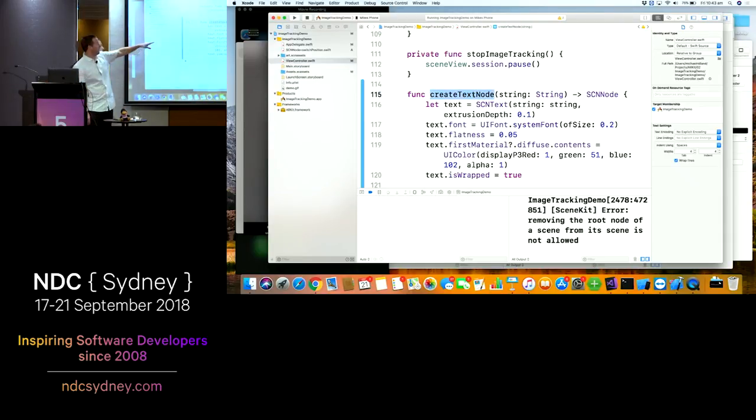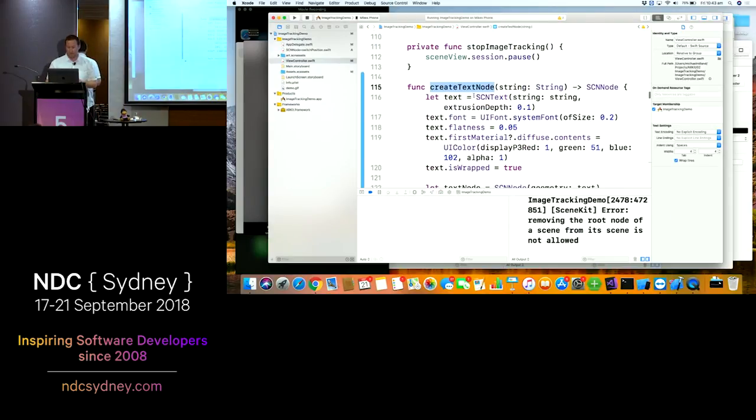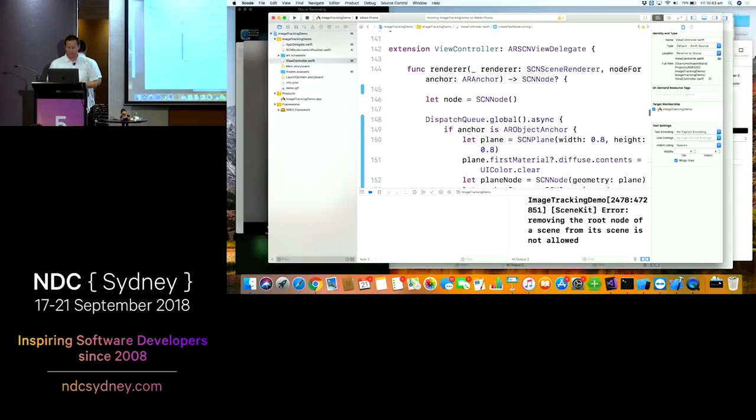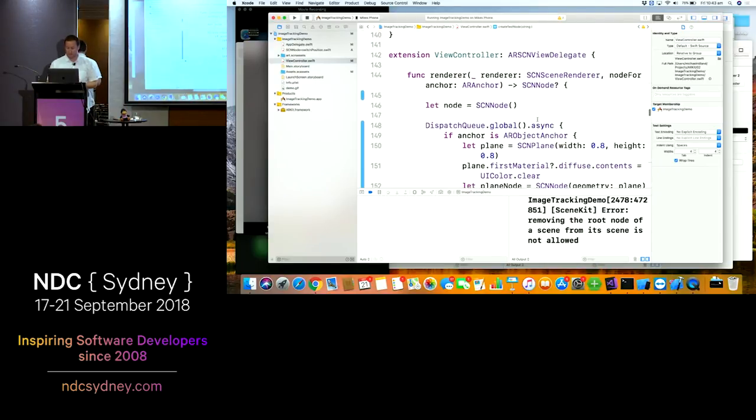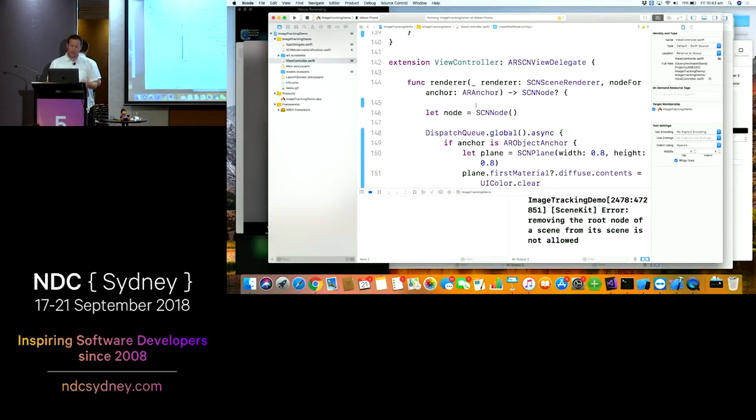So with that text, this is just a basic method to add text onto the screen. And basically that just returns a node with the UI elements that we need. So what actually happens as ARKit's moving around, when it detects an image, then it'll call this render function and it'll give you an anchor for the different types of objects. So if it's an image or if it's an object.